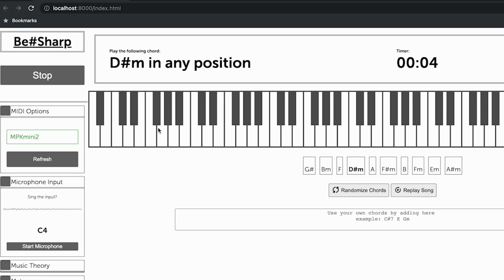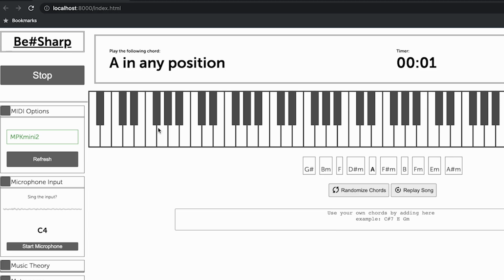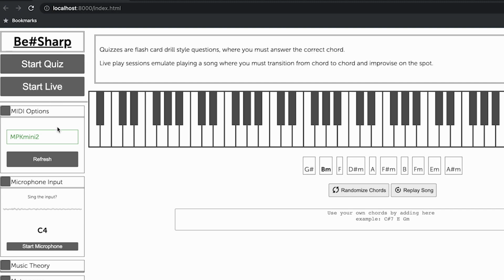D sharp minor. I think I can hit this. Let's try it. Nope. I did the wrong thing. Oh well, that's why it's a quiz. So let's do this last thing of G sharp. Excellent. All right, let's stop this quiz.